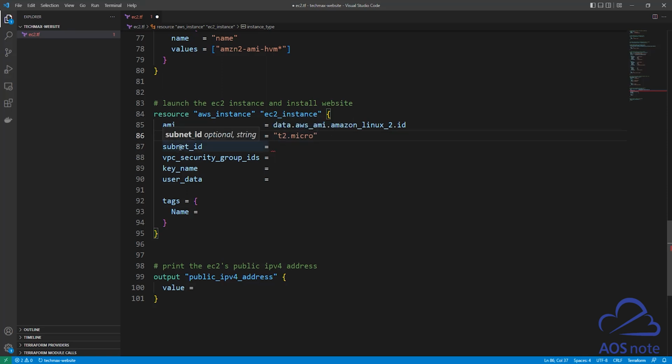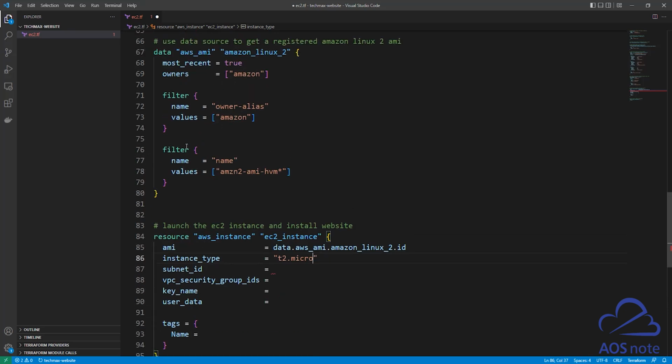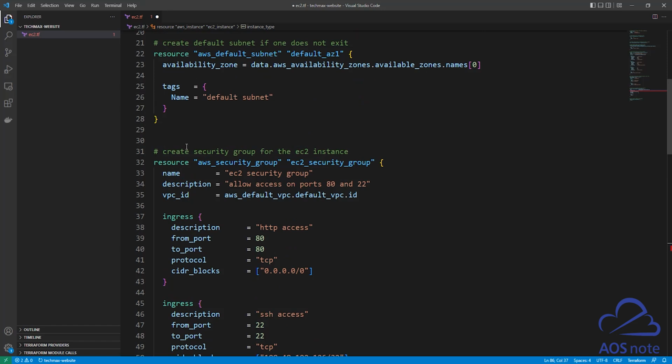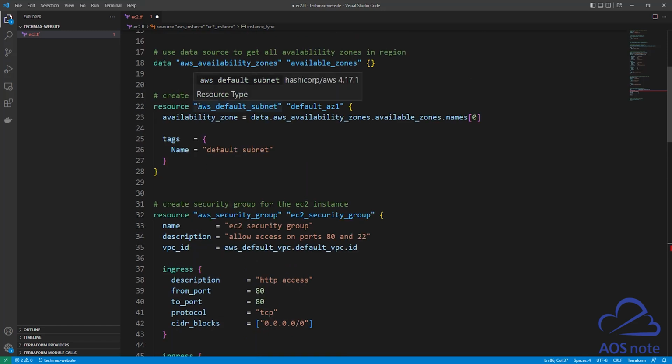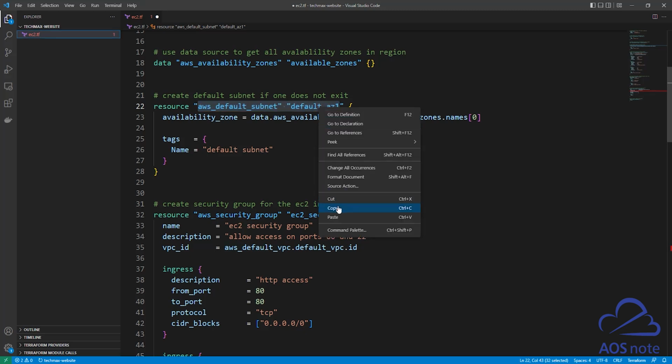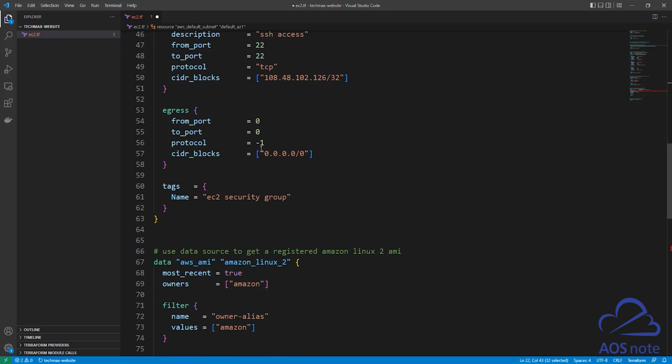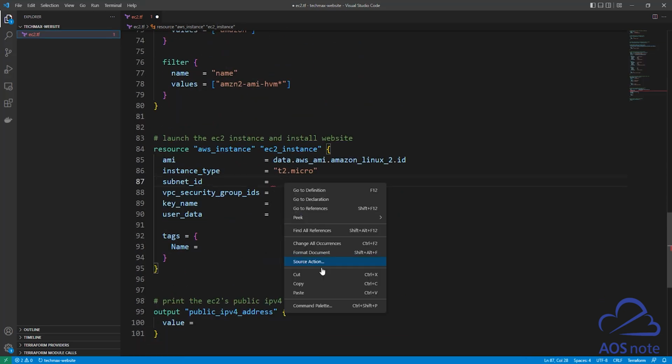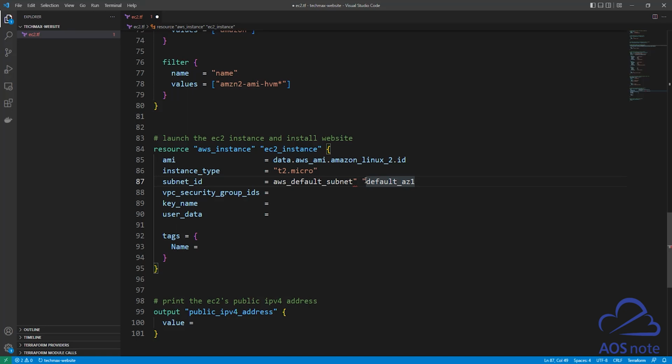The next argument is the subnet ID, and this is the subnet we want to create our EC2 instance in. Remember, we created our subnet up here, so I'll scroll up. This is the resource we use to create our default subnet. So copy the resource type and the reference name. Once you copy it, come back down and paste it in here. Remove the double quotes between them, add a period, then come all the way to the end, add another period and type ID.